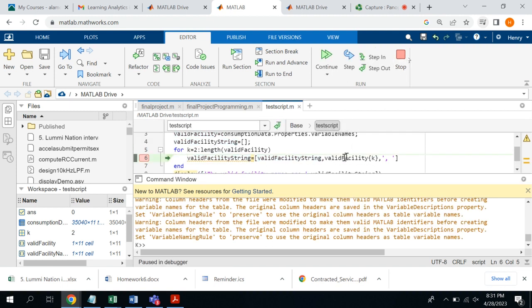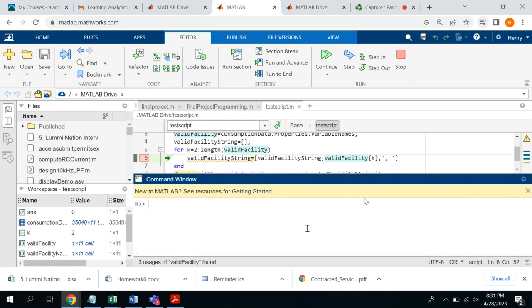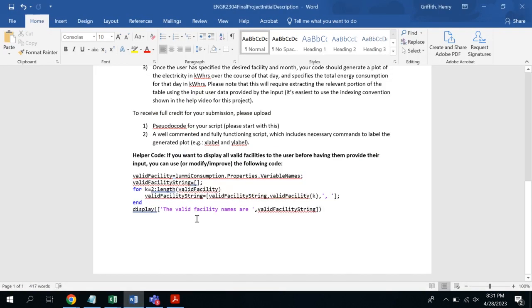Let's clear the command window. But that is what that code is for if you'd like to include it. There's other ways you can do it, but that's one way that you could display all of the valid facilities to an end user.